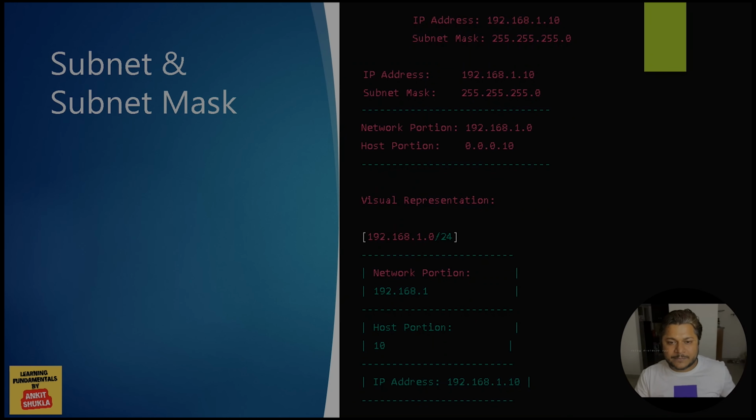Here's how it works. If you see this diagram, the IP address 192.168.1.10, think of this as the address of a house in a specific neighborhood. The subnet mask for this is 255.255.255.0, right? This subnet mask determines how much of the IP address is used to identify the neighborhood and how much is used for the house. Because this is a class C IP address, as I explained in the previous section, the first three octets represent the network, and the last one represents the host.